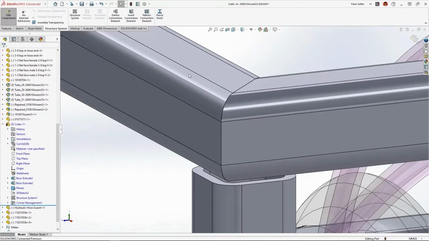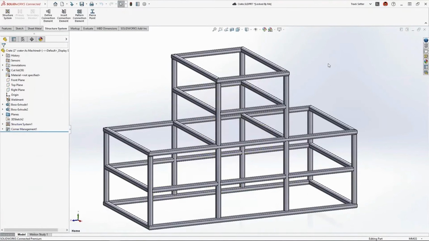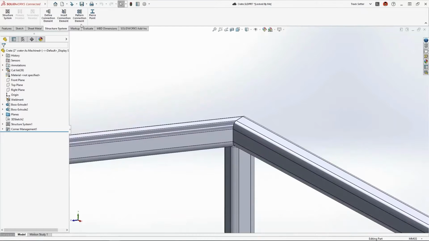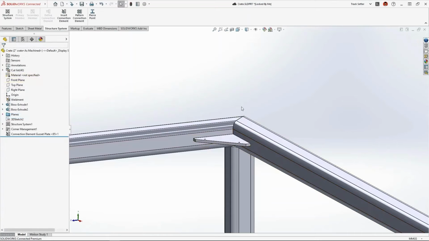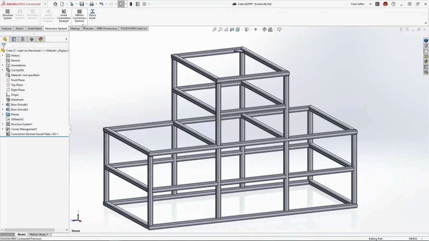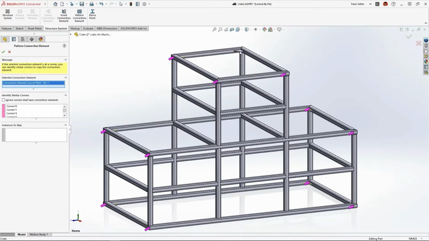To strengthen the corners, we'll add a connection element like this gusset. New in 2023, this can be patterned to similar corners. Again, the purple arrows identify where the patterned gussets will go, automating the structural design process and saving time.